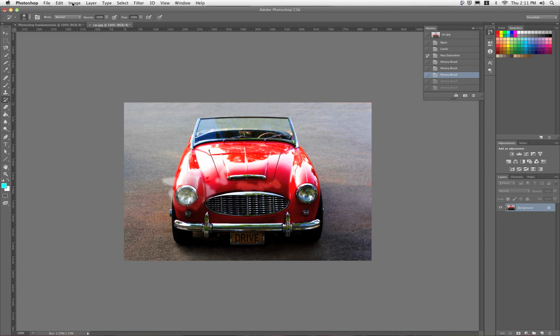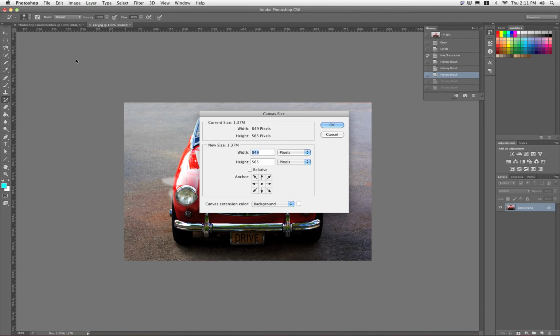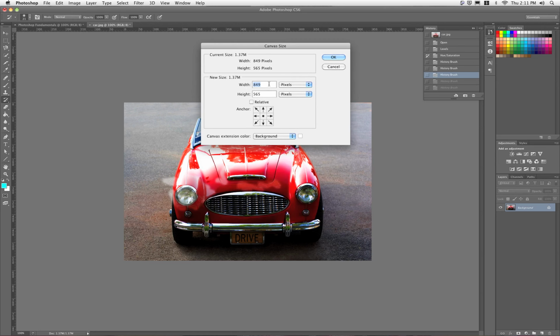Now let me talk about canvas size. I'm going to go up to my Image, pull down, and we've got a thing called Canvas Size. Canvas size is basically the area of my image, and it's measured in pixels typically. We can't change it, but pixels is what I want to do.